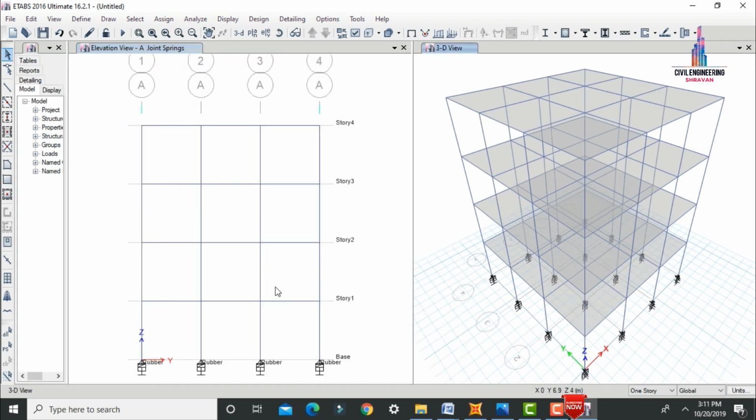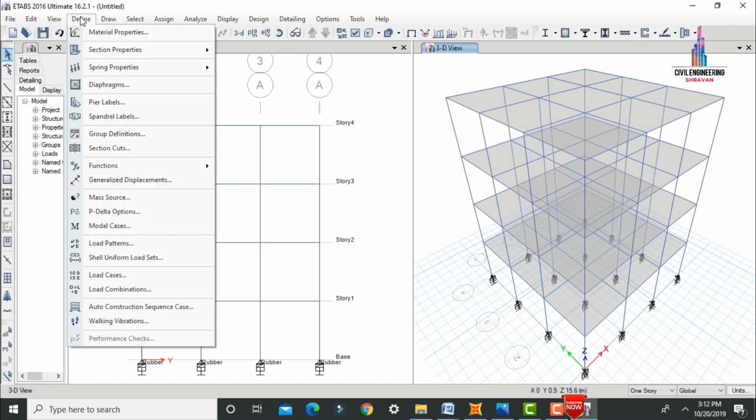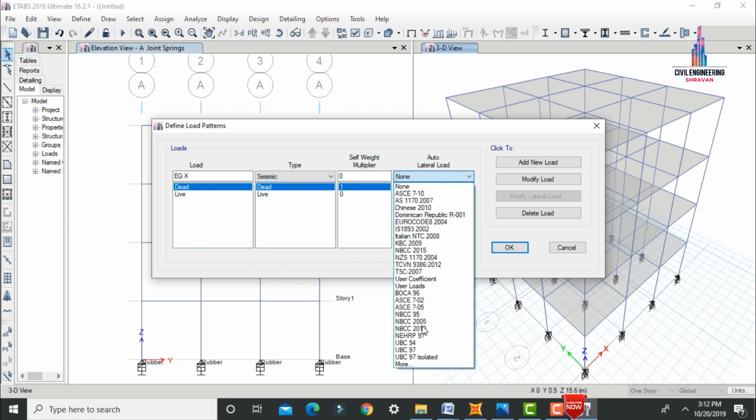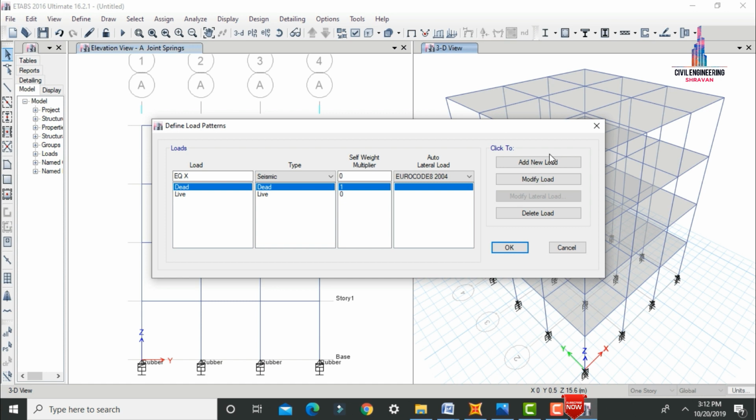So after assigning the supports, we have to assign the load cases. So click on define option. So initially I am selecting load patterns which is related to dead load, live load. This time assuming earthquake load which is in X direction. Again I am taking seismic loading condition as per IS 1893 code. So here I'm selecting IS 1893, click on add.